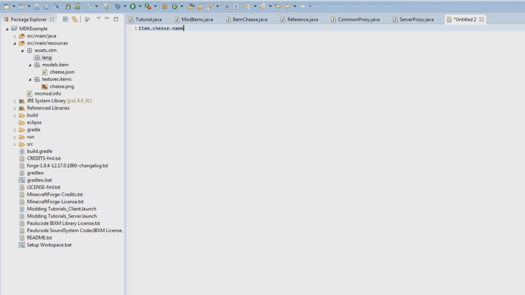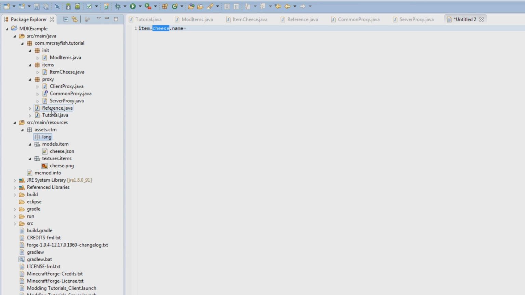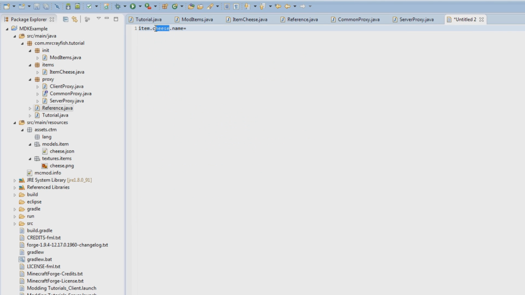item.cheese.name equals. So cheese here is basically the unlocalized name that we set in our, well, if we go to reference here, it would be this one here. So copy that, go back to our document here, and then paste that in between the item dot and the dot name here. And then after that, do equals, make sure there's no spaces here, make sure the equal sign is right after name, and then we're going to type in cheese.